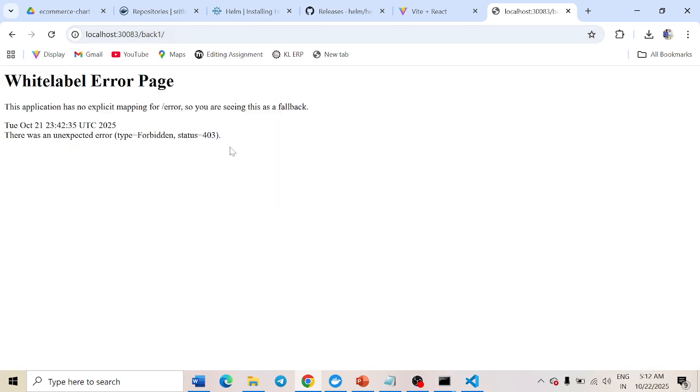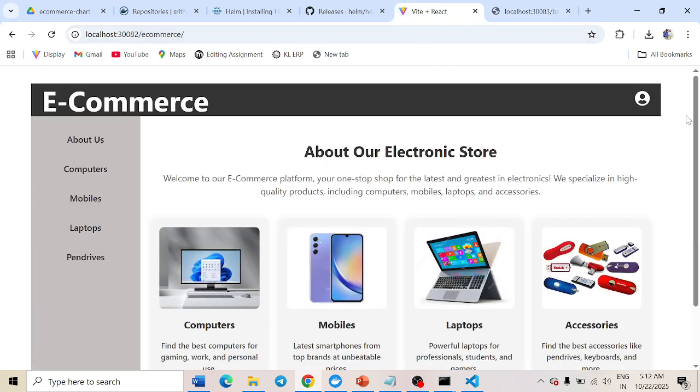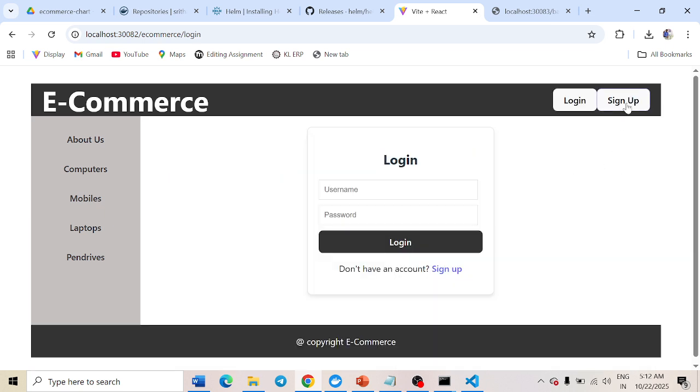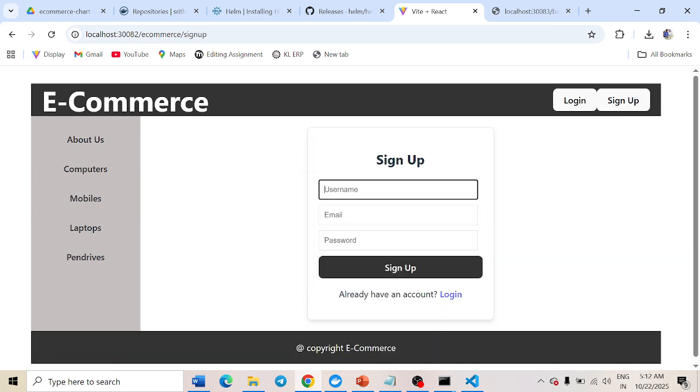Okay, so we are successfully getting that whitelabel error message, so we have successfully executed it. Let me go to the front end. Let me try the sign up process now. Click on sign up and let me add admin at gmail.com. Let me keep the password also as admin.